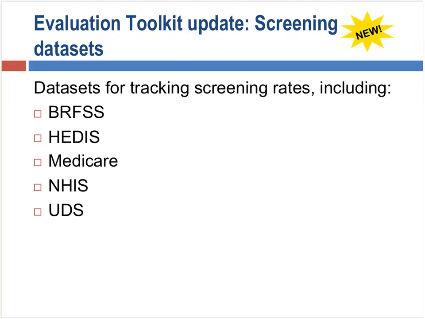Another new feature that we're excited about this year is the inclusion of information about different screening rate data sets. In evaluating your colorectal cancer screening program, you may want information about screening rates within your health system, your geographic area, or with a specific population. And increasingly, some funding sources are also asking programs to track screening rates.